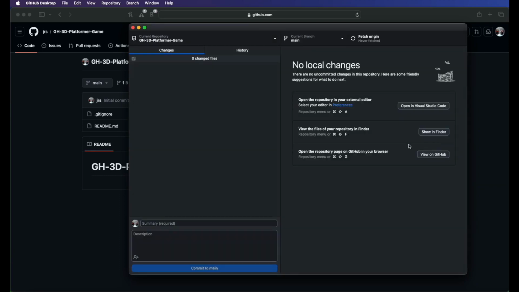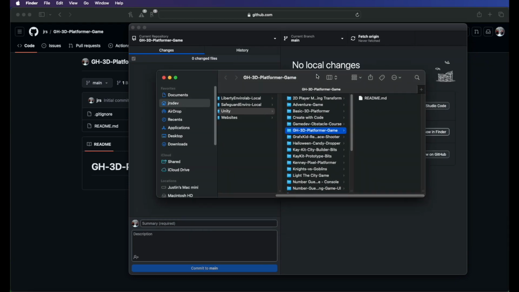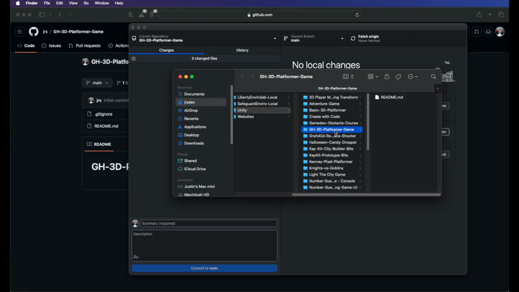And then one big difference if you're on a Mac versus a PC is if you go to Show in Folder, this is where the repository is located. So show in folder. And inside here, there's my project.